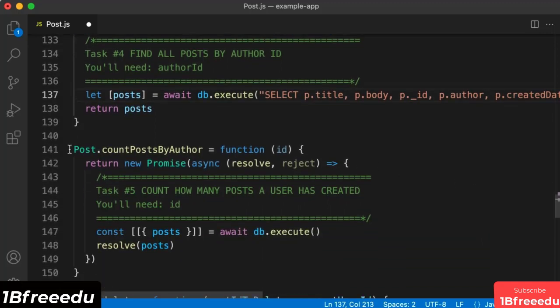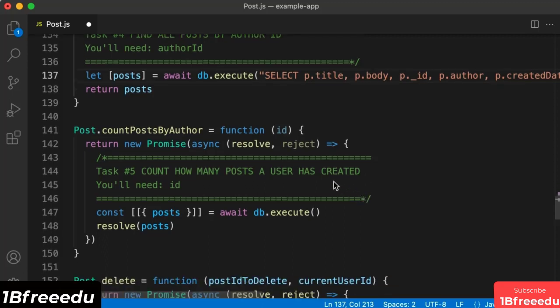Before we save this file, let's write one more query that will allow the profile screen to actually work. So around line number 141, we see task number 5, count how many posts a user has created. If you've ever visited Twitter, you know that towards the top of a user's profile, it says how many total tweets they have. So this is a similar feature. This is such a simple query, we don't even need Workbench. We can just spell it out right here.